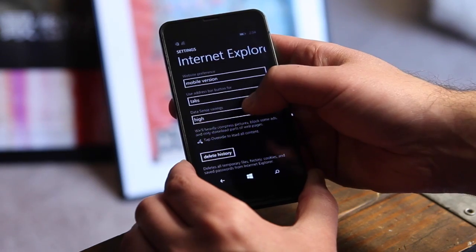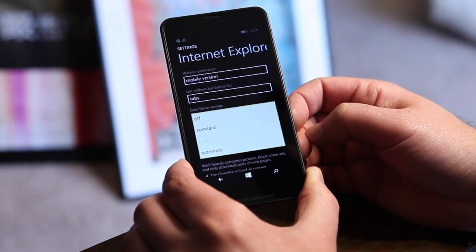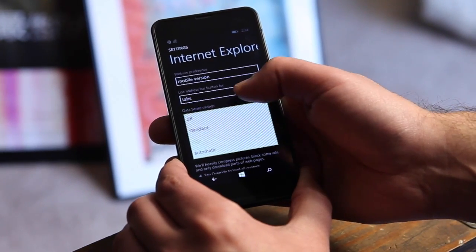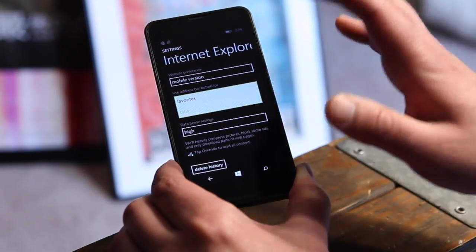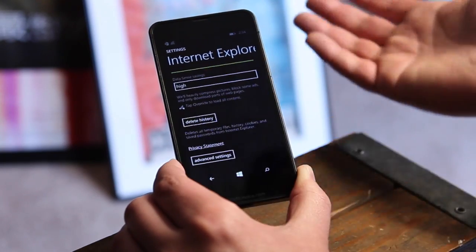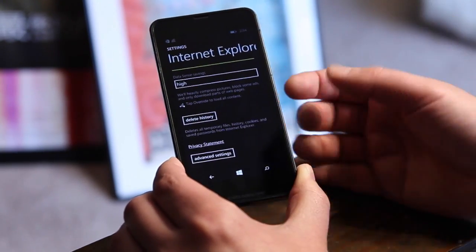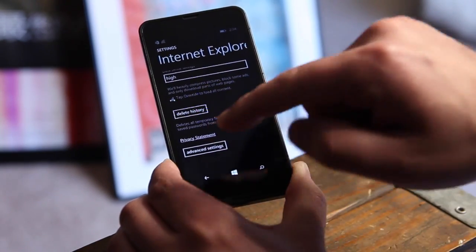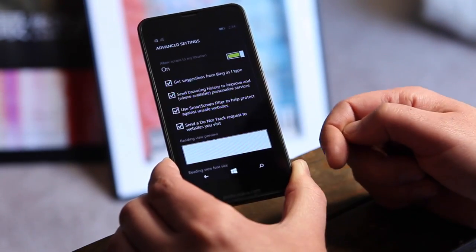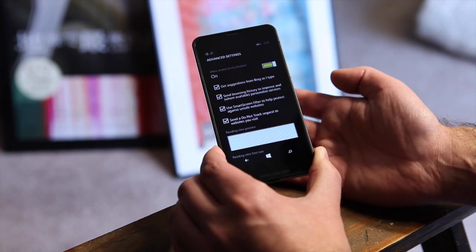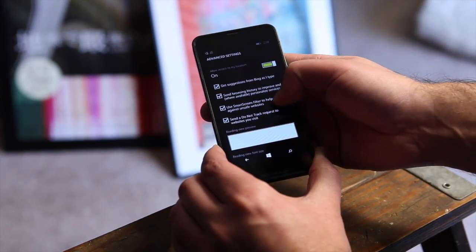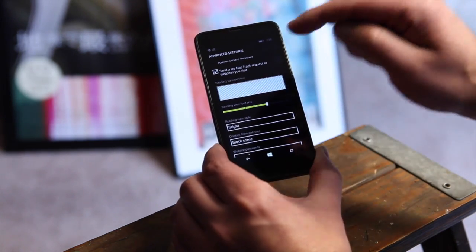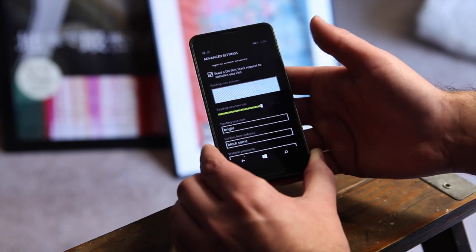You do have your Data Sense saving, so if you have Data Sense built in on your phone, which hopefully will be on all devices, you can see off, standard, high, or automatic. That's basically the rate at which it will compress images and data to help save you that information. Of course, that'll reduce the visual acuity of those images. Likewise, as you go down, you have delete history, and then the familiar advanced settings. Get suggestions from Bing as I type, allow access to my location, send browsing history, and do not track requests for websites you visit, a very nice feature that probably Android phones would be jealous of.